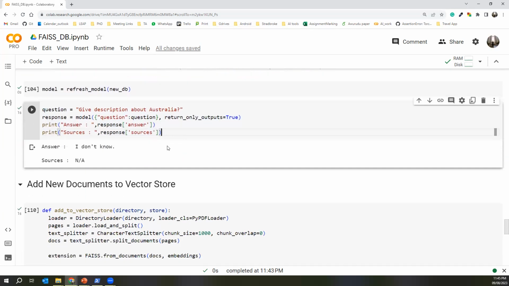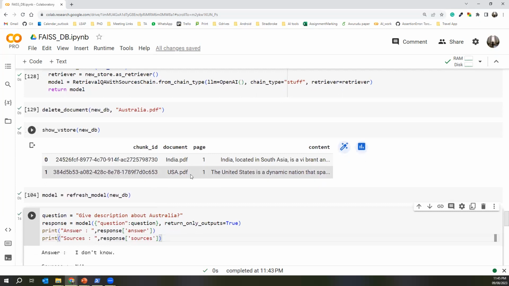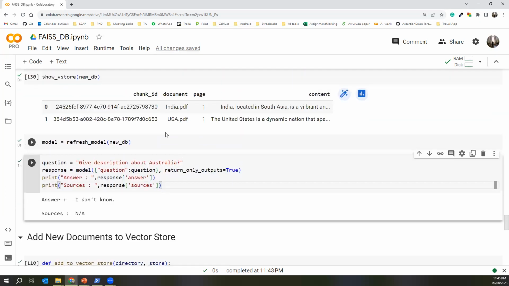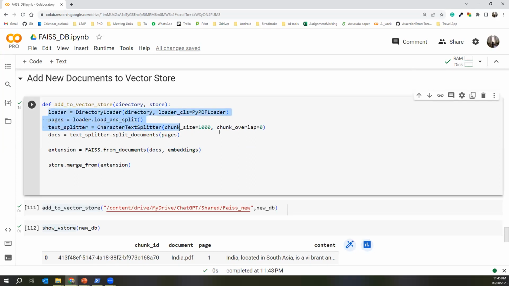Next, let's talk about how we can add new documents to the vector store. Currently we have only 2 documents left. We have deleted Australia, so we have India and USA. From this, let's add more documents to our vector store. For this, I'm using the merge operation from Faiss. So here again, we can do the same thing.